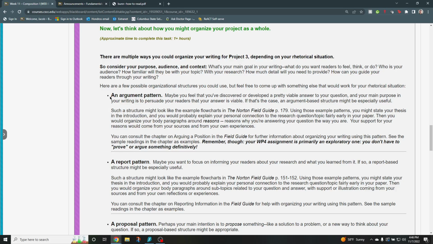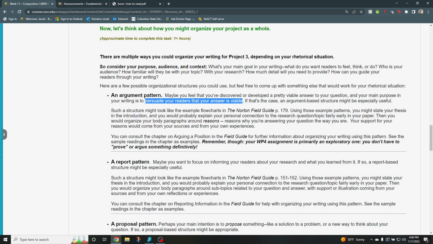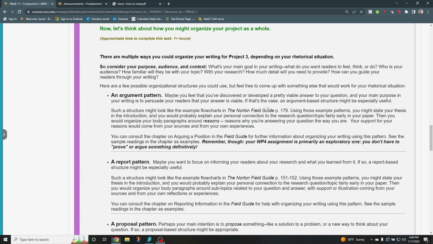One of your first options is an argument pattern. So you might feel like you've discovered or developed a pretty strong, pretty reliable answer to your research question. And so your main purpose might be to persuade your readers that your answer is viable. If that's the case, then an argument-based structure might be the way that you want to go. For some examples of this, you can take a look at page 179 in your textbook.